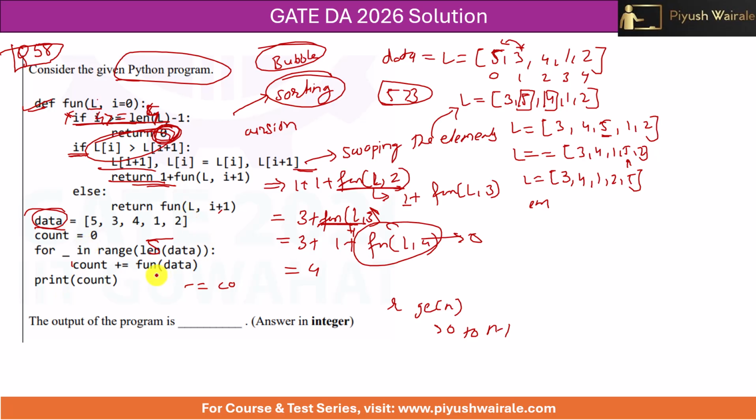The output of fun data is basically a 4 now, starting from 0. So at this particular point, the output of count is basically a 4 now. Now we'll go for the next iteration of the for loop here, for underscore in range. So next iteration here. Okay.